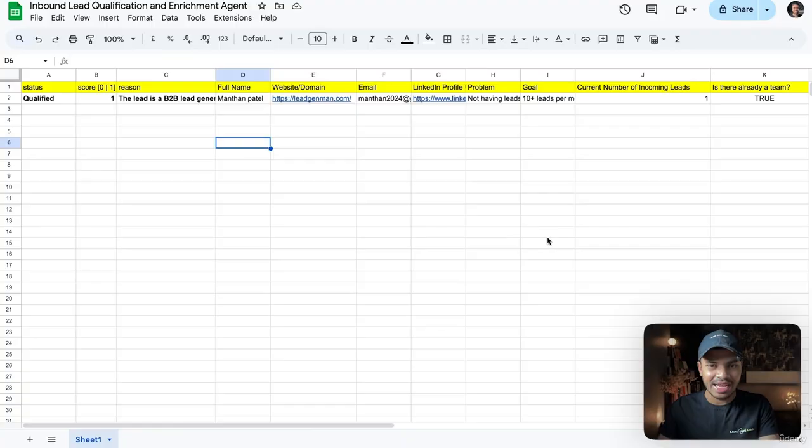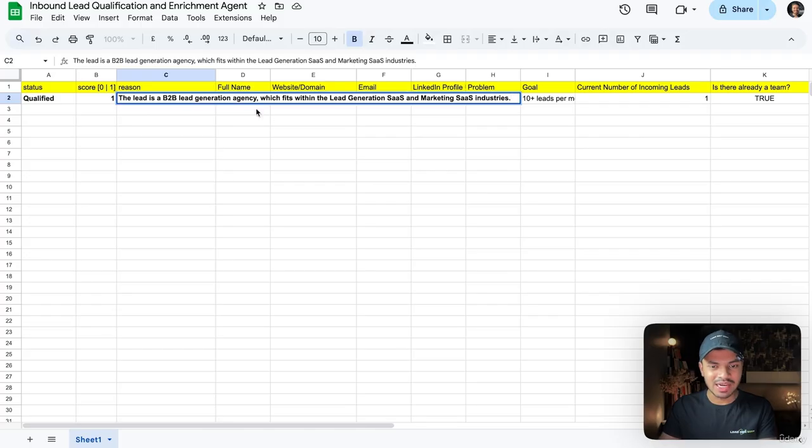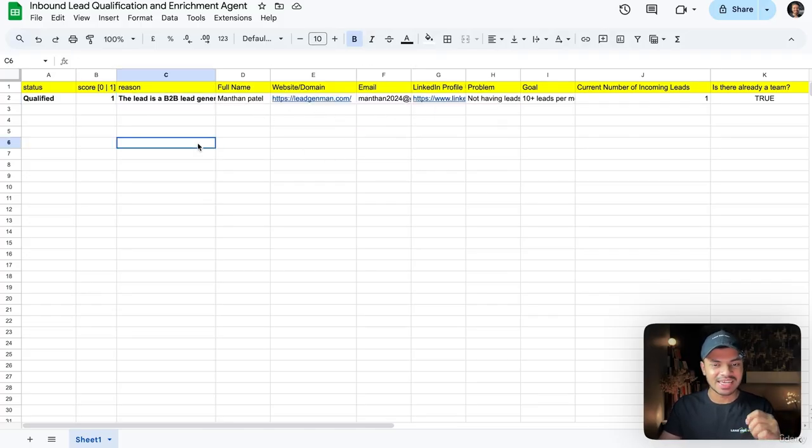So it will generate an output like this. Is this lead qualified or unqualified? Then the score: 1 means they are qualified, and 0 means they are unqualified. And the reason why this lead is the right fit for us or not. This lead is a B2B lead generation agency which fits with our lead generation SaaS or marketing industry.